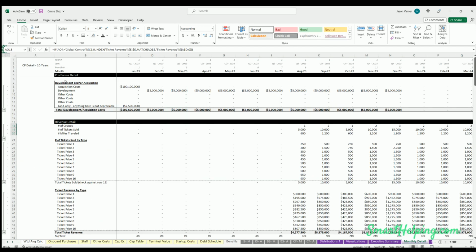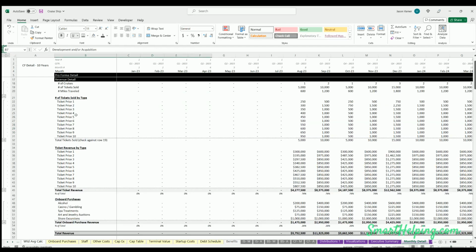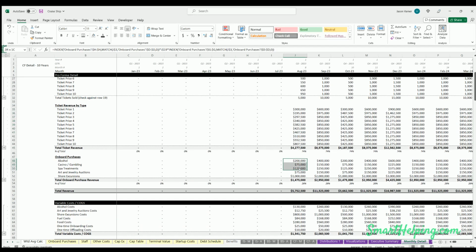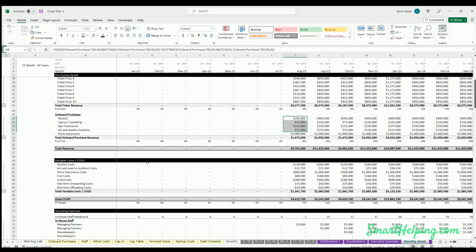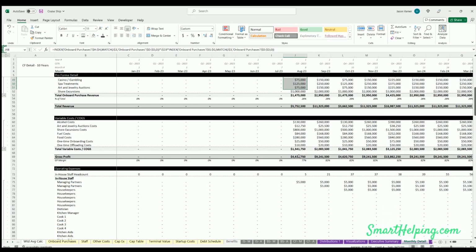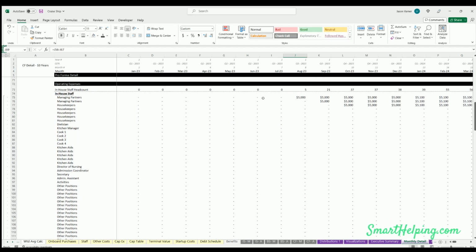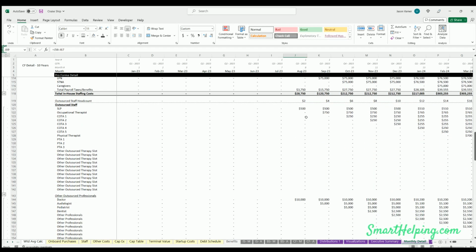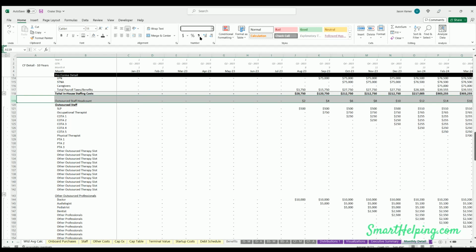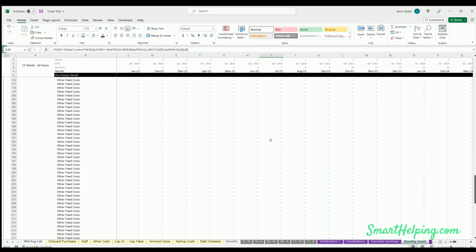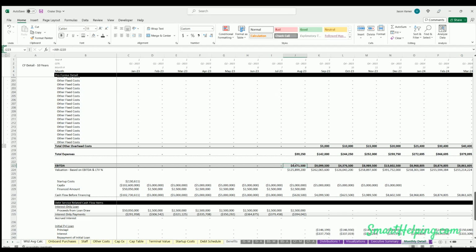Now the monthly detail, here's where you can actually see by month what is going on. So development, acquisition. Here's your revenue details: total tickets sold by type, total ticket revenue, onboard purchase revenue by type, total revenue, variable costs, all those variable costs, gross profit, all the OPEX items, in-house staff, all of these items. Oh, that should be formatted like this. Outsourced professionals, other overheads, then you've got EBITDA, earnings before interest, tax, depreciation, amortization.